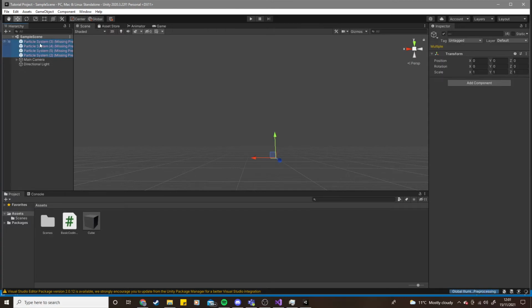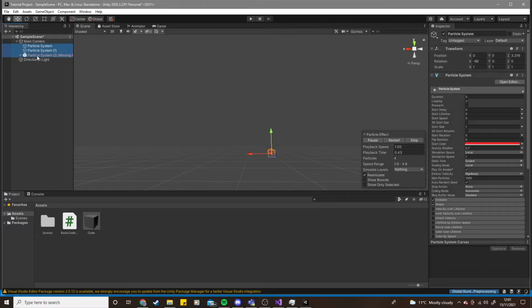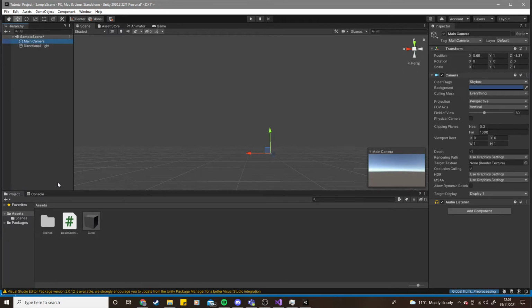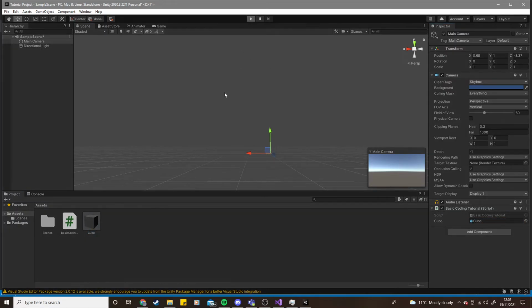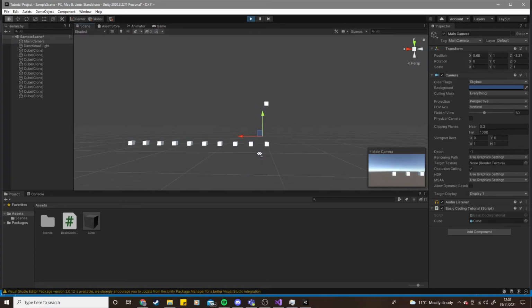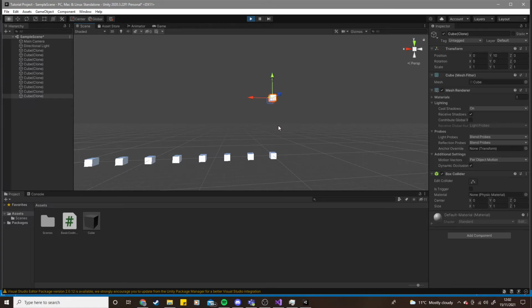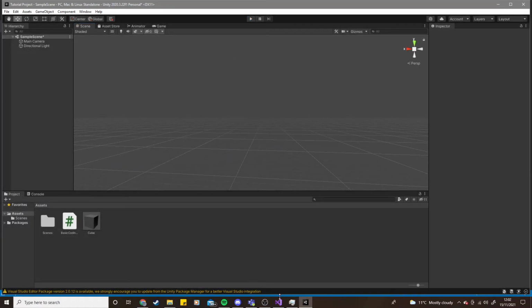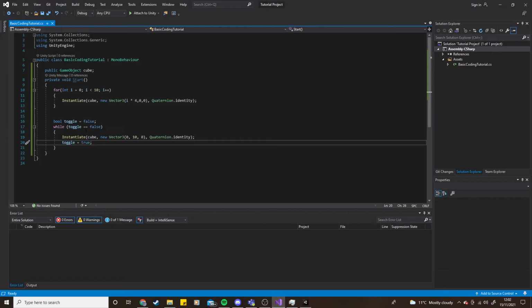Oh, I forgot to save. I had all these to get rid of. Pop our basic code back in here, attach the cube, and play. Fantastic. So this time we create the cube once, and then toggle equals true.